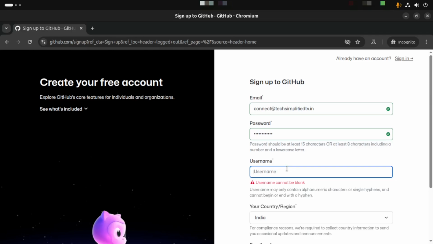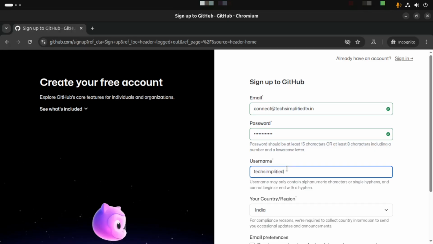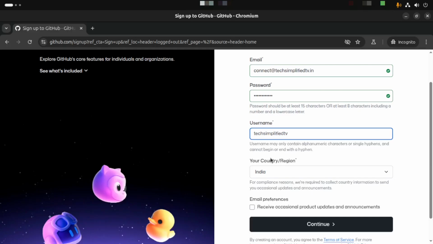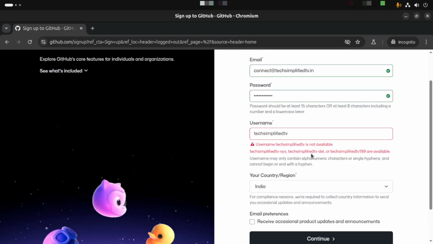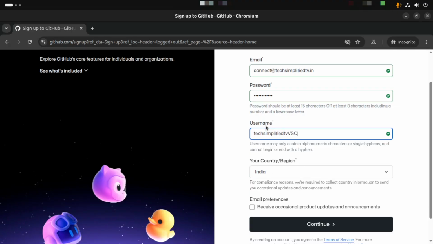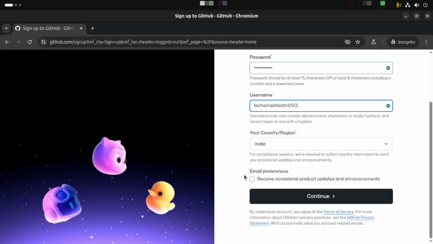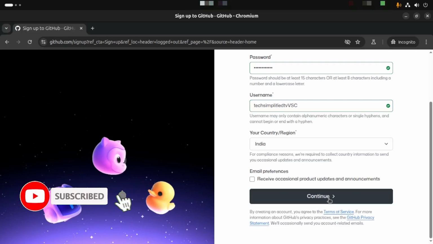It's a strong password. Let me go with a username. I'll give all in small caps so that I can remember. Here I have given the username, and I will select the country. Here the country is India. Okay. It seems that the username is not available. So I'll add a suffix, VSC, which is for VS Code. So I am specifying VSC, and my region is India. Here I don't click this one. I'll continue here.